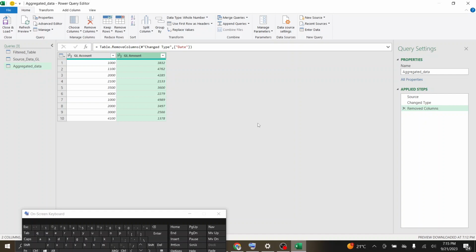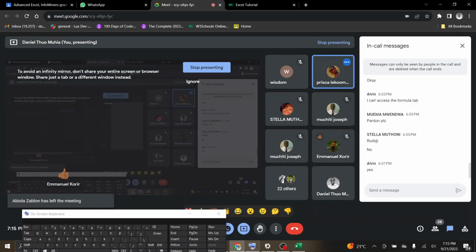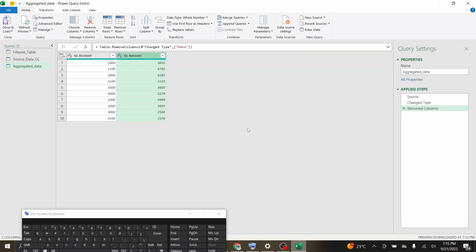Question. Yes, please ask your question. In the query section, is it a must for the source data to appear the way it's appearing? Because mine is appearing the filtered table and the aggregated data. Mine appeared because, if you can remember, I was demonstrating something, so I had to redo. That's why this third query appears. So if yours is only two, there's no issue. Okay.